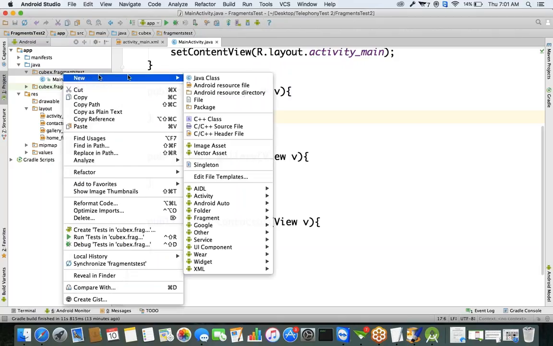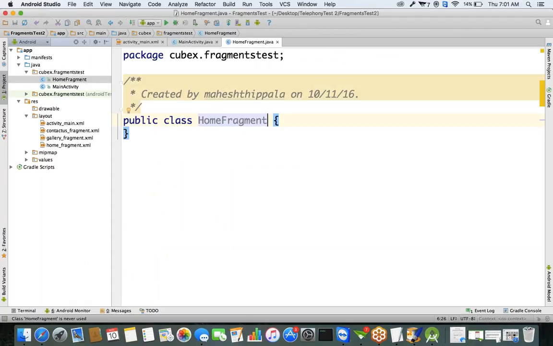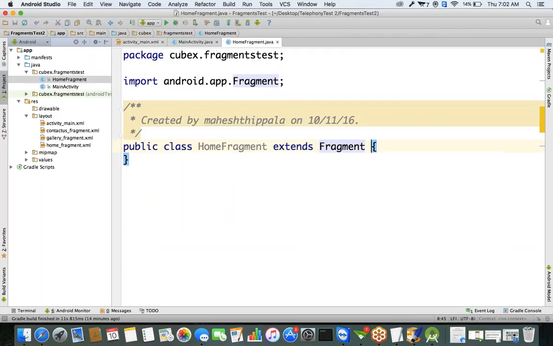So we have to create a fragment Java file. Let's create a Java class. Specify the class name. For example, HomeFragment is a Java class name. What is the first step? The class should be a subtype of what? It extends Fragment. This is the first step: we have to create a class that is a subtype of Fragment.